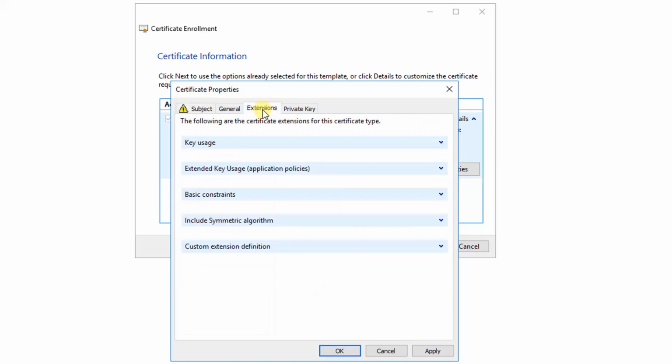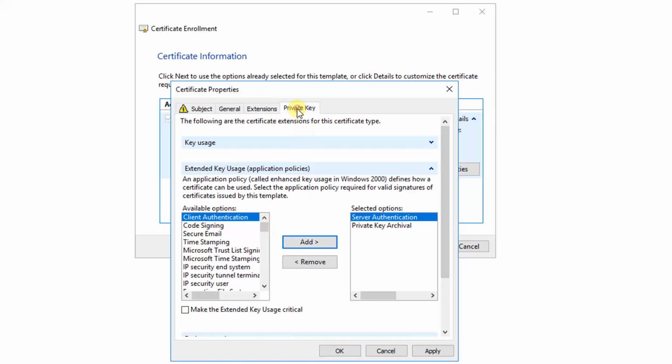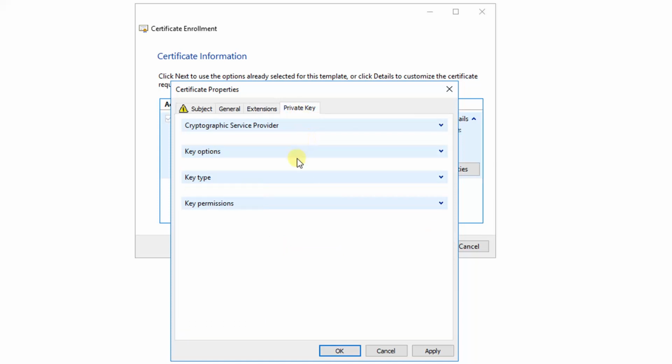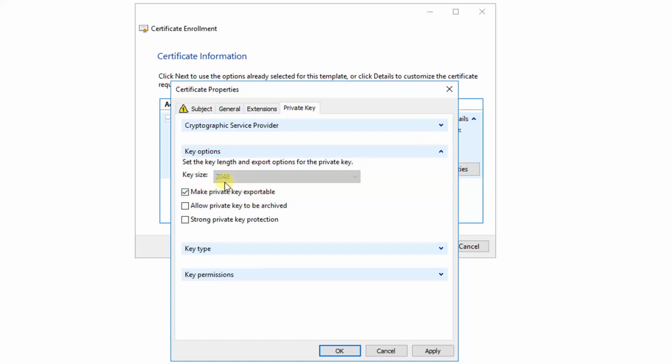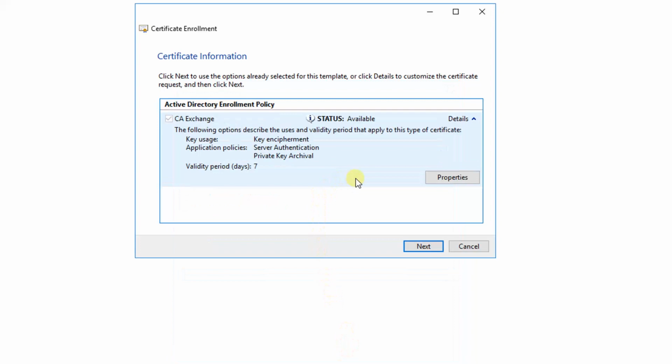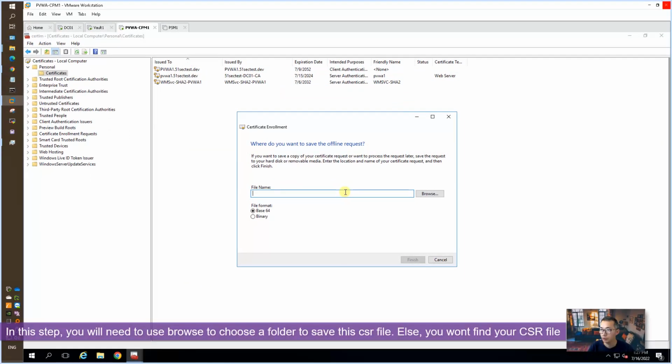Choose the extensions tab. Select extended key usage. Choose server authentication. Go to the private key tab. Key options here. By default key size is 2048. And then I'm gonna check make private key exportable. That's all the settings we will need. Next. Now we need to save our certificate request. Give it a name.